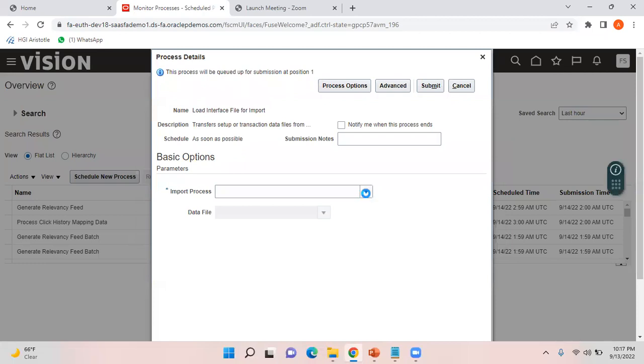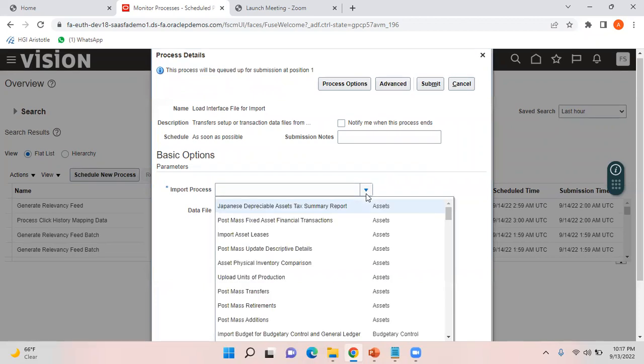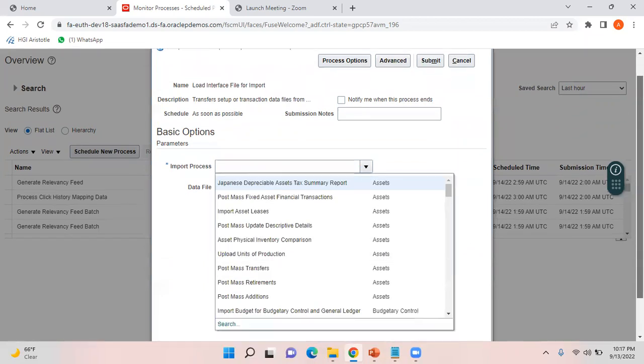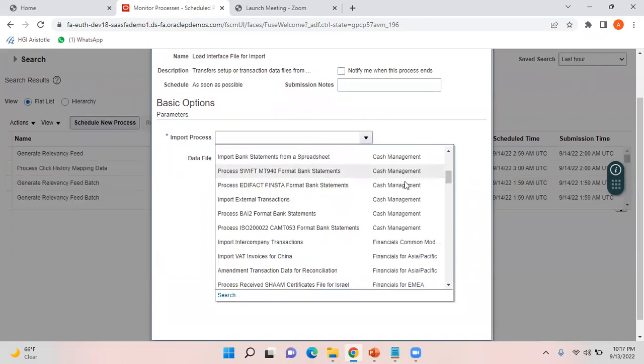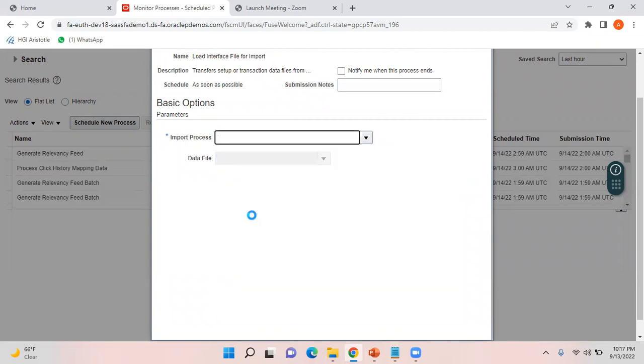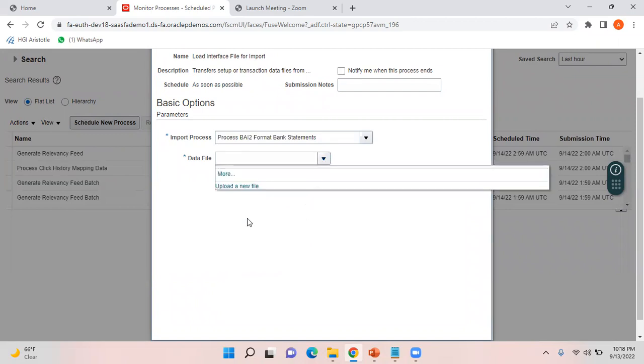So you need to select the appropriate import process depending on the file. In this case, it's a BAI file, so I'll be selecting the process name as Process BAI2 File Format. If it's an EDIFACT, then you need to appropriately select the other program. If it's a CAMT.053 file, then you need to select this particular program. So let me select Process BAI2 File Format Bank Statements and Data File.